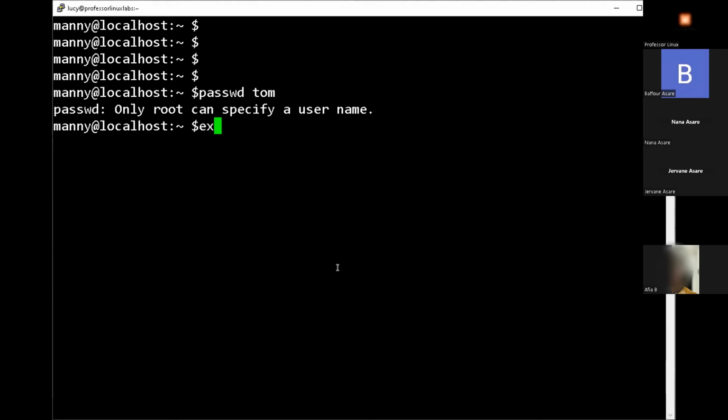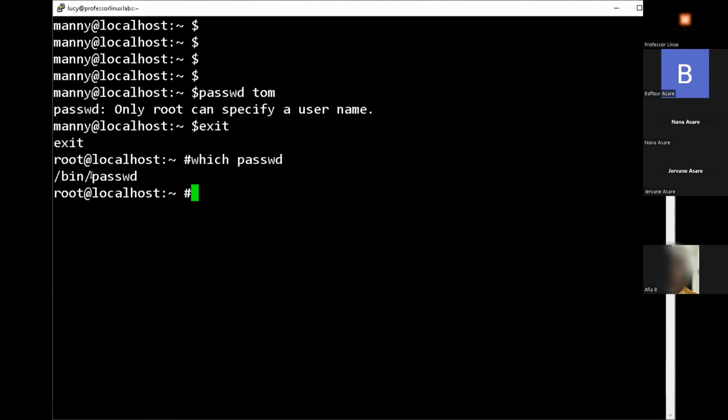Actually, you know what? Let me check where this password command is. So this command, I don't know if you guys know this, I'm not sure if I showed you, but if you do which, it actually tells you where this command exists. If I do which password, it tells me where it's located. So it's in /bin/passwd. I just want to make sure that it was correct.